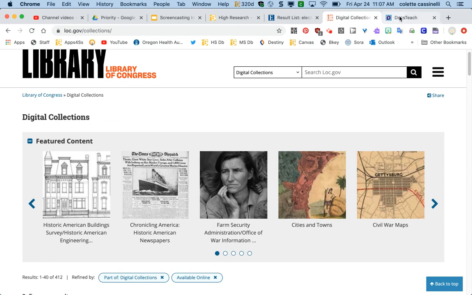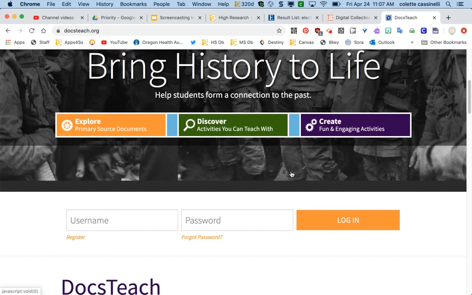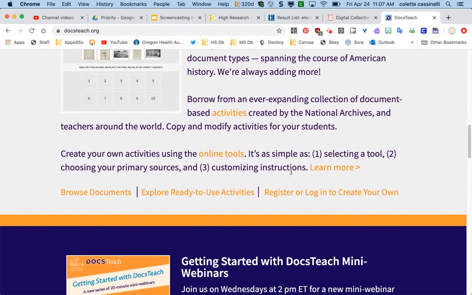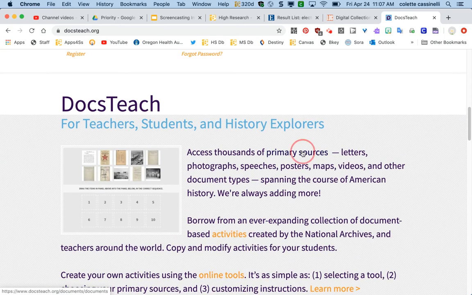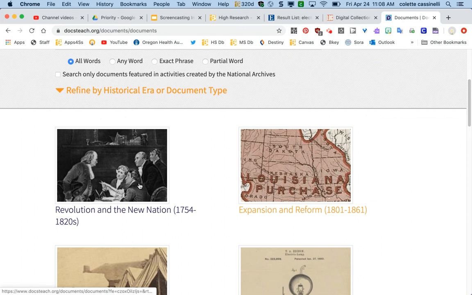Another one, which is very similar, is from the National Archives, and they have this website called docsteach.org, and they have thousands of primary source letters and speeches and videos and maps, and then you can search by your document if you're looking for something specific for an amendment.